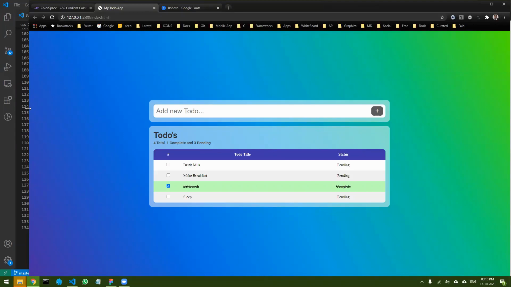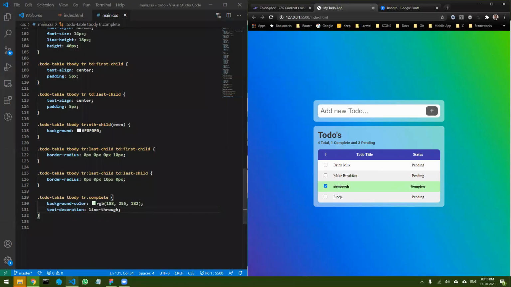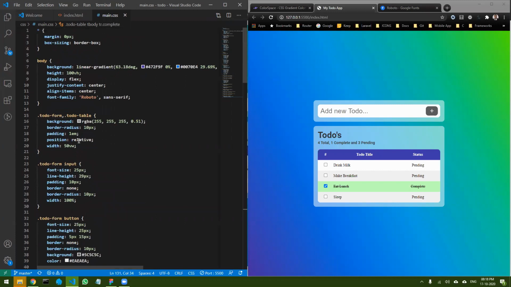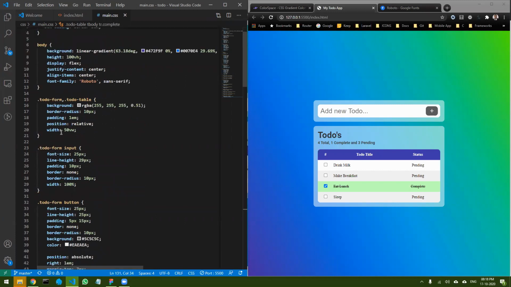So what I can do is I can come over here, and for the to do width, you can see I'm setting the to do width to be 50 VW. Okay, so instead of this, I can use a function called clamp. Okay, and what this clamp does is you can set the minimum and maximum value of any value.